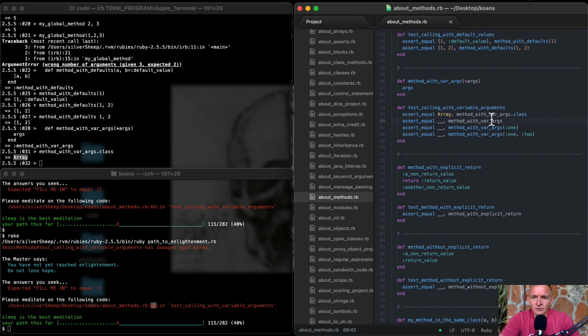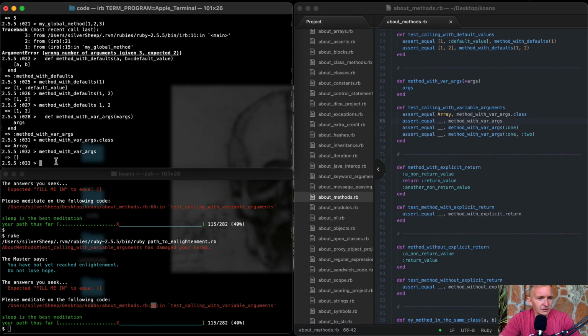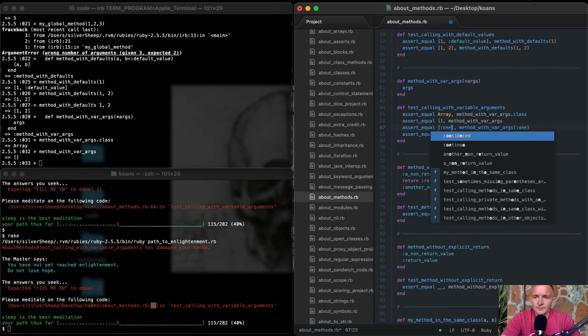So method with var args. What do you think it's going to be if it's just like that? I'm guessing that this is going to be an argument error because we didn't pass in any args. Nope, it's going to be an empty array. Cool. So empty array. And then var args, what do you think happens here when we pass in a single character? I think that it's going to be 1.